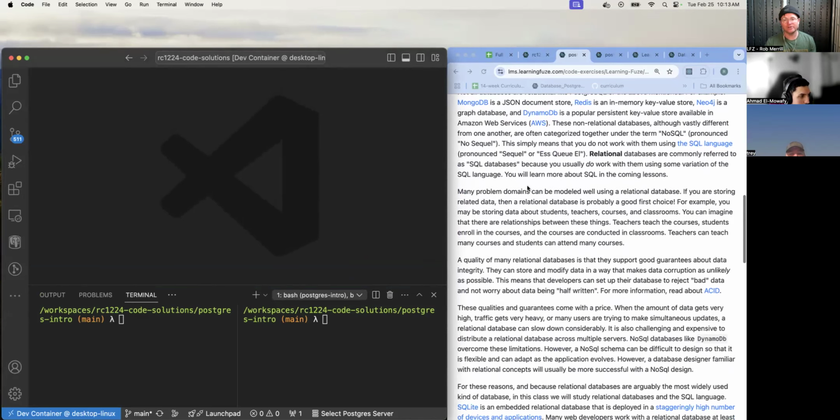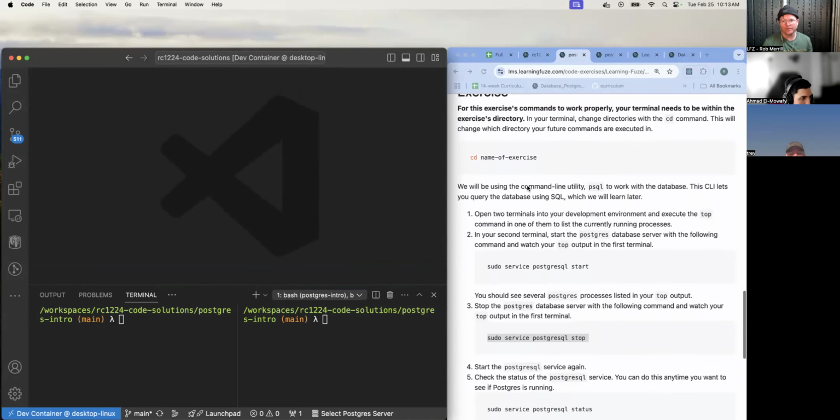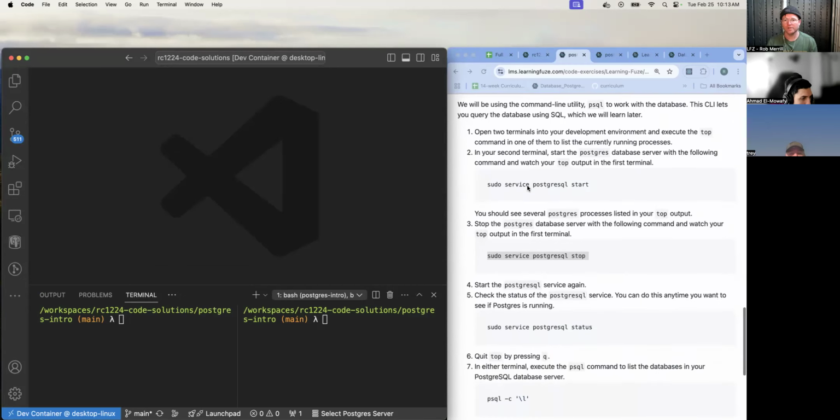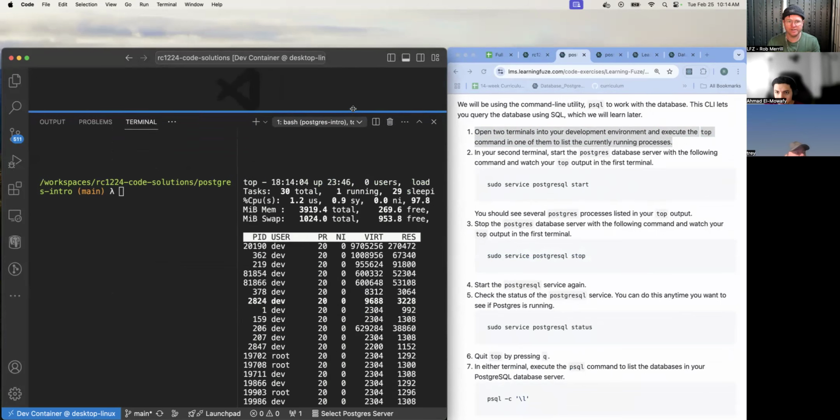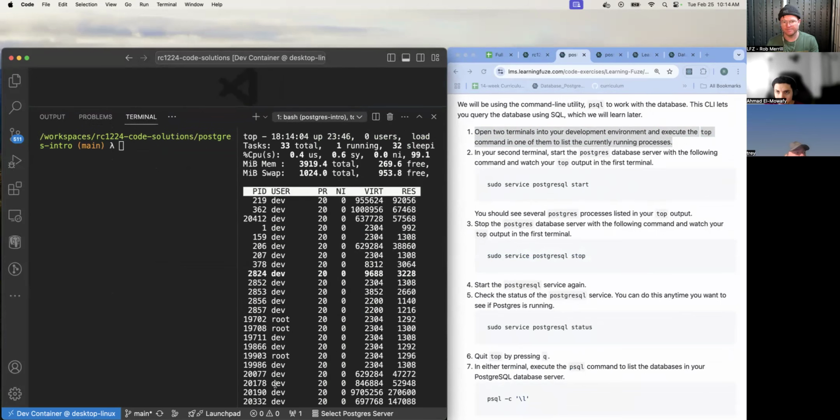So this exercise, we're just kind of walking through working with Postgres and our database. So we're getting started with some commands. And remember, Postgres is already installed in our dev environment. For step one, we want to make sure that we have two terminals open and we're executing the top command in one of them. And this is going to show us our currently running processes. And we're going to see that Postgres is not one of those processes.